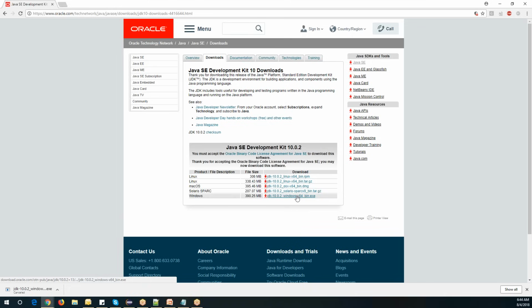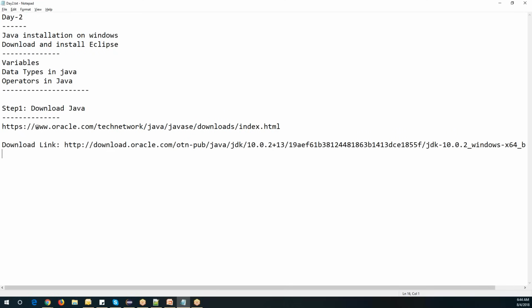So just download this exe file. Once you have this exe file, you need to right click and run it. It will go through just 3 to 4 screens and complete the installation. Fine. Once we have downloaded and installed this exe file, this will not complete the setup. If you want to work with Java, we also need to do certain steps or configuration.